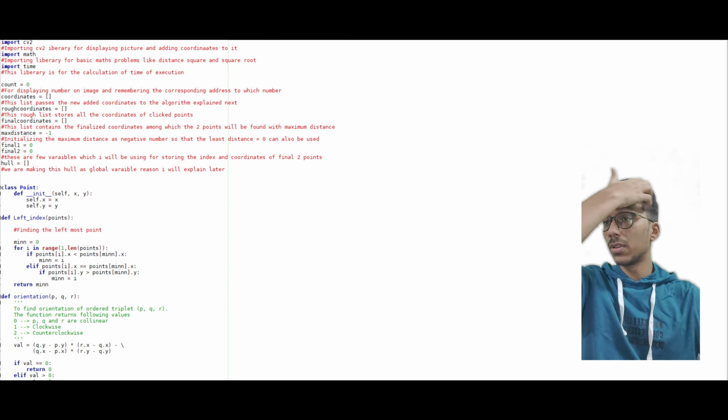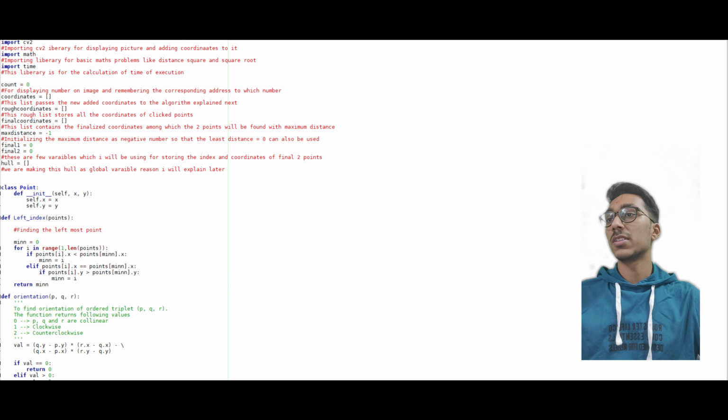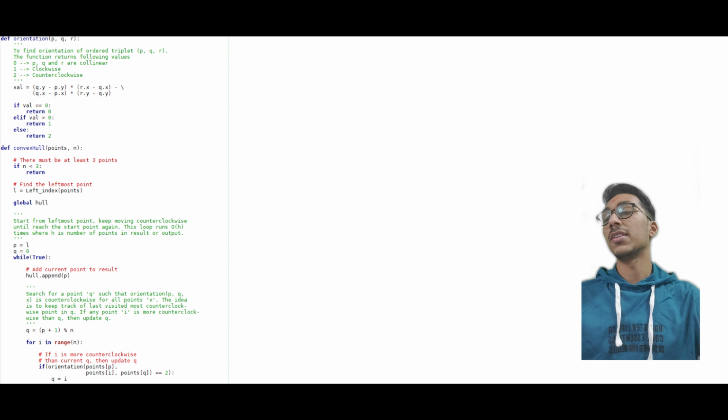Now let us take a look at the class Point which I have created for the algorithm. Define the init function with self, x and y: self.x and self.y. I have created this to separate the x and y coordinates of the point which I will give to the class. Now let us see the function convex hull, which will be the starting point of the algorithm.